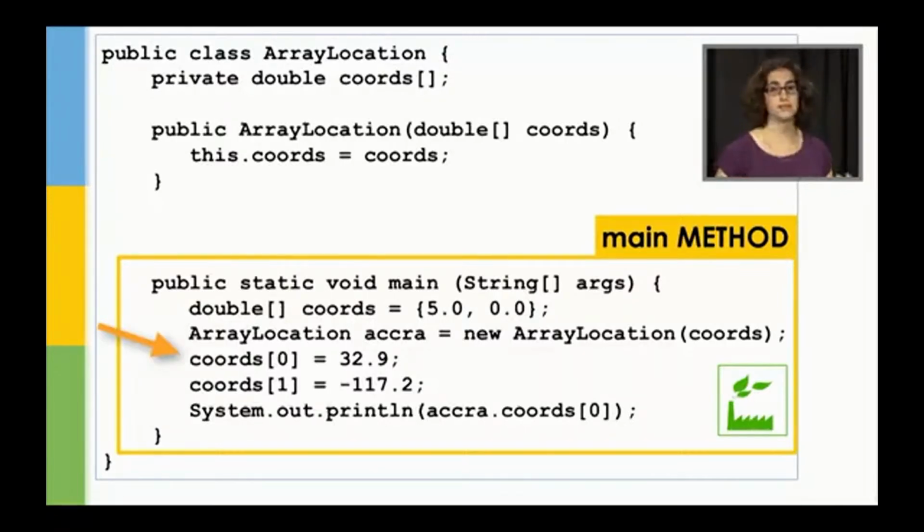And so we might want to use our coords array and store the value 32.9 in the 0th index and negative 117.2 in index 1. If you recognize those, they are the coordinates for UC San Diego. And then, just to check that we haven't messed anything up, we might debug our code by printing out the coordinates pointed to by the accra variable.